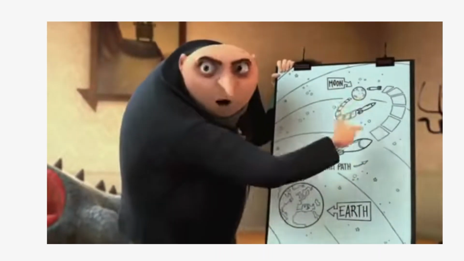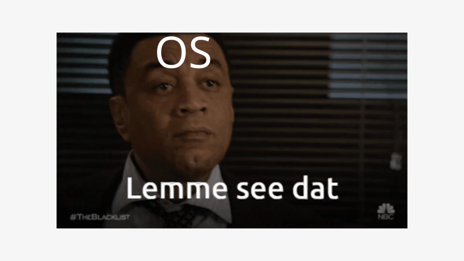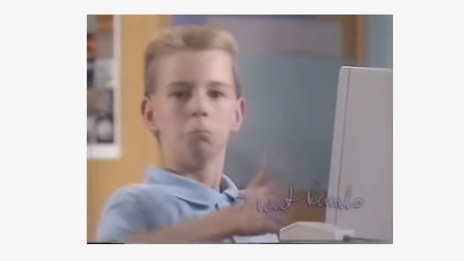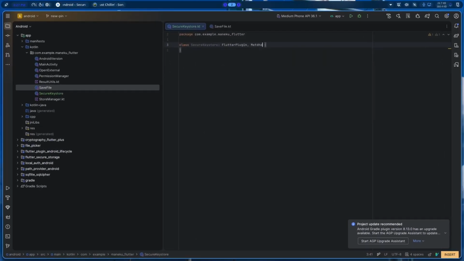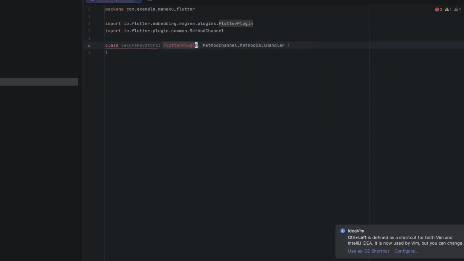Let's fix that. Instead of handling everything ourselves, we're gonna let the OS deal with it. Basically, after a successful biometric check, the OS handles the crypto operation for us. No keys exposed, no weird shortcuts. To do this, we'll need to go into the native code. Yeah, Kotlin time. First, I'm setting up a simple method channel just to connect Flutter and Android. Nothing fancy here.